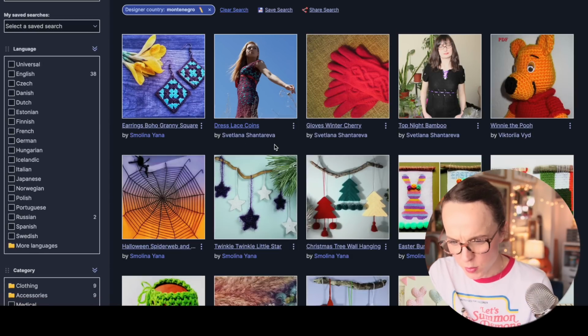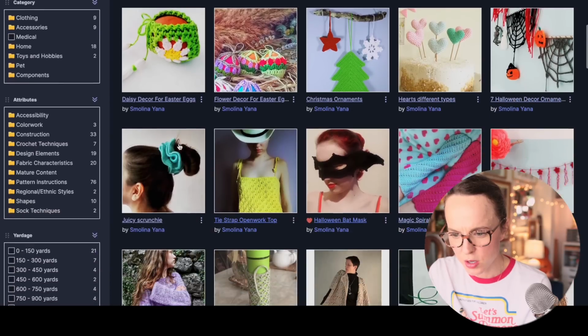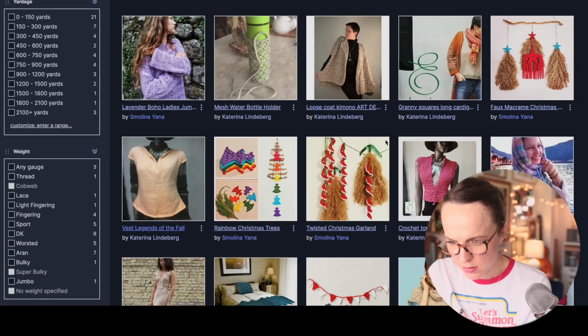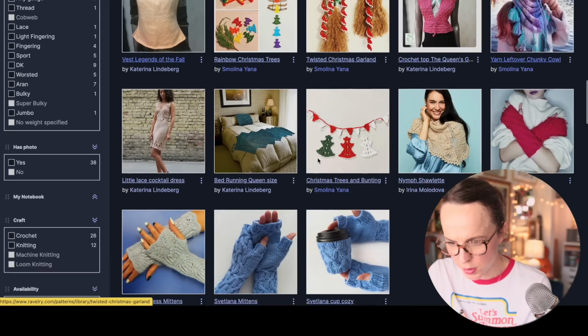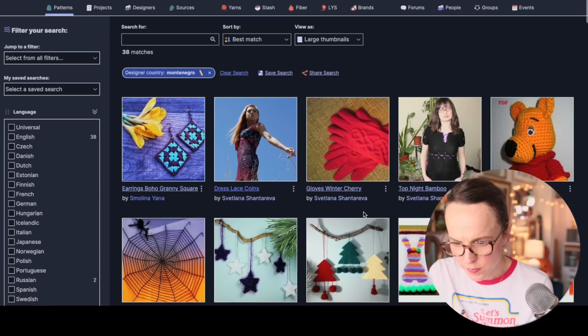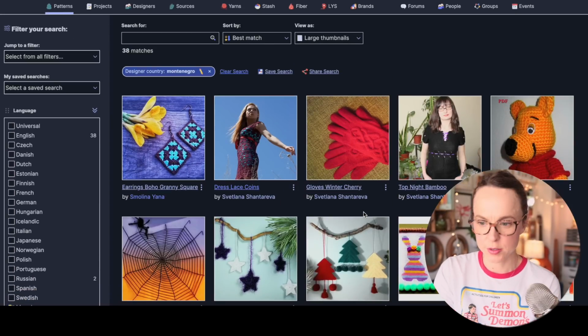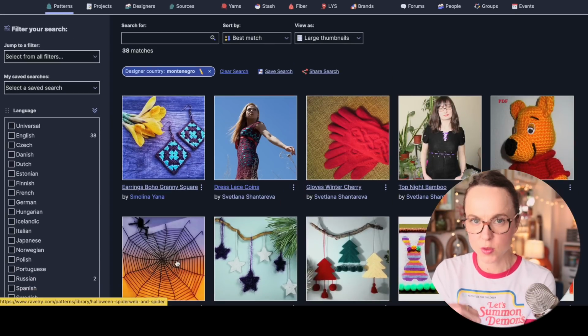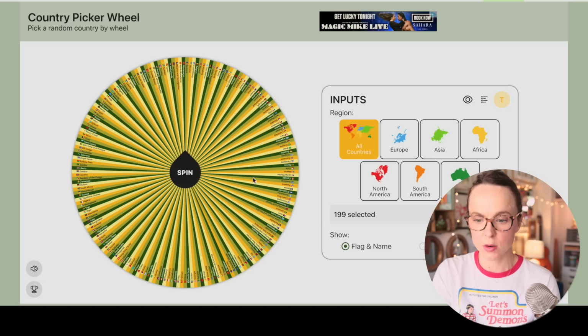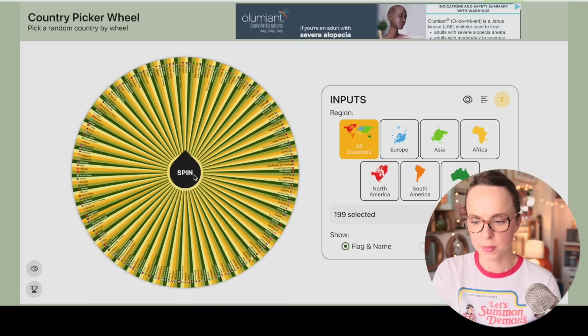And another thing I haven't really done much is we have to look at how many designers we have. So we have Svetlana Shantareva and Smolina Yana. Do we have anything else? Because that's Katerina Lindberg. Katerina Lindberg, Irina Molodova. Very few. There's 4 designers here, right? So we might have 38 designs. It doesn't mean we have 38 designers. 4 designers from Montenegro, or at least that are listing Montenegro as their home country. Okay, let's do another one.